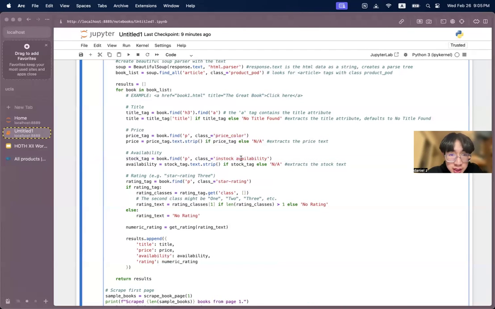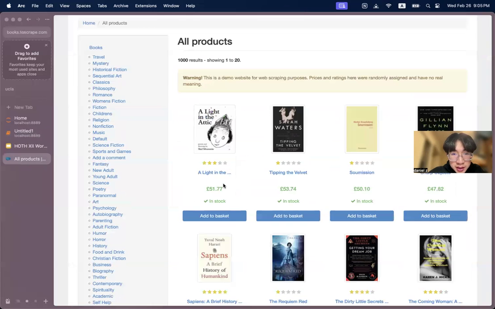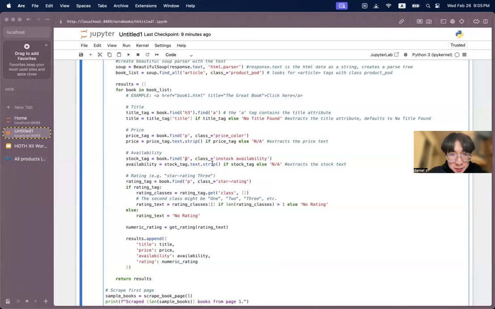Same thing for availability. We'll do .find a p tag, but instead of the class being price color, because see how the price color is green? That's what CSS or styling was used for, and that's how we can locate it. For in-stock availability, it will be this class, and we do kind of the same thing. We extract the stock text only, like whether it's in stock or not. And if it's not, we say NA.